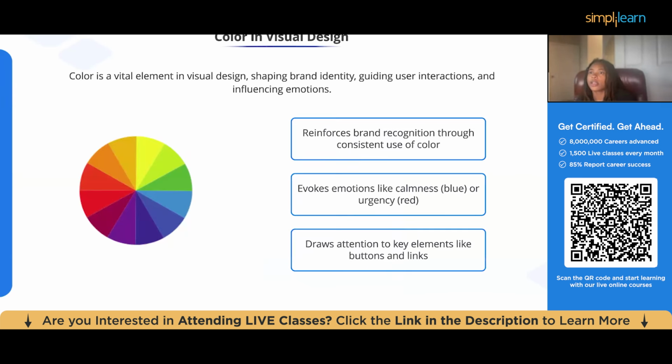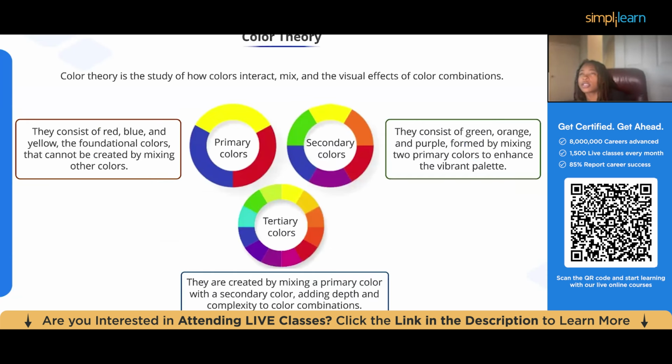And then for colors in visual design, color is a vital element in visual design, shaping brand identity, guiding user interactions, and influencing emotions. It reinforces brand recognition through consistent use of color, as well as evoking emotions like calmness, which is blue, or urgency in red. It also draws attention to elements like buttons and links. And then color theory is the study of how colors interact, mix, and the visual effects of color combinations.